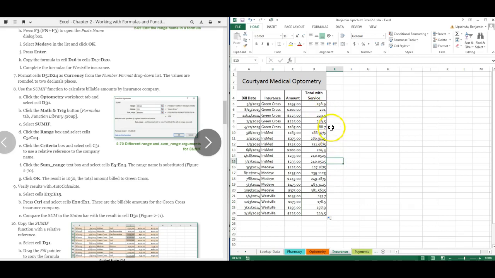After this, you can see some of these have 1 decimal, some of them have 4 decimals. We want to make this all currency valuation, and we'll round it to 2 decimal places and give it the dollar sign.